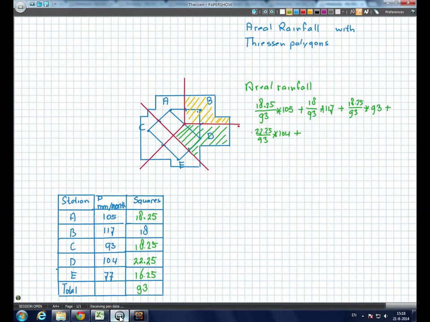Station C, 18.25 times 77. And if we make the calculations, this comes to 100 millimeters per month for the aerial rainfall of the area that is shown.